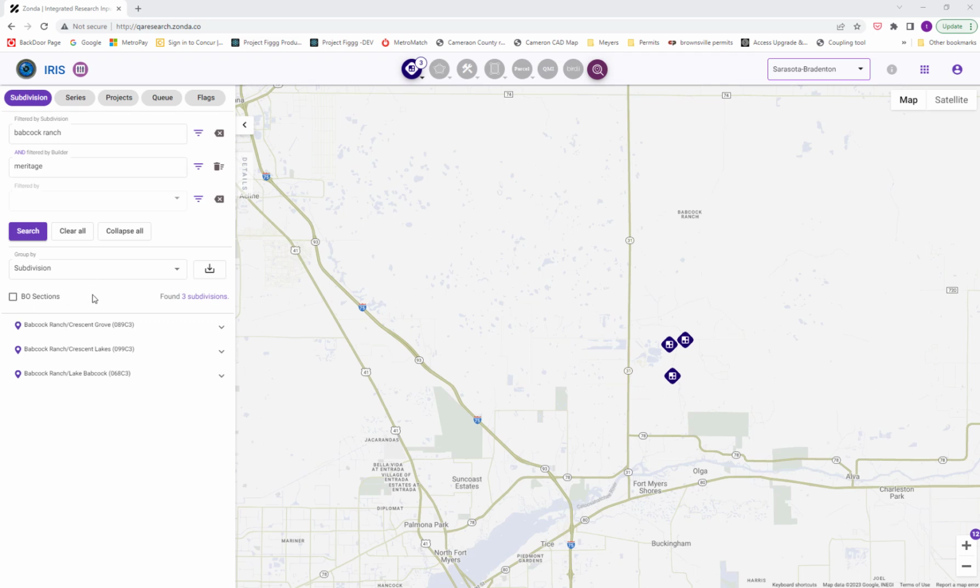Users can also choose to include built-out sections in their results. Not sure if we'll get any here. But if Meritage had been building in a subdivision that was already built out, by setting that flag, we would have gotten additional records. From the subdivision tab, the user can also export a number of different reports under this menu.